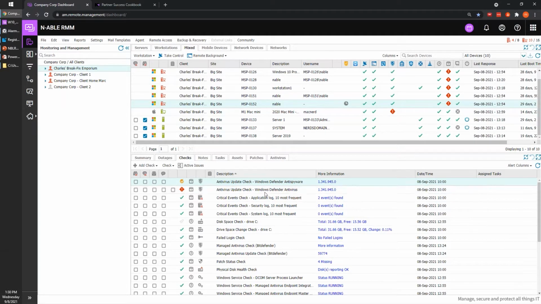So those are good cleanup. And in this case, you see everything is green except for my Windows Defender because it's not updating anymore, because it's not working anymore, because we're using Bitdefender, right? Makes sense.